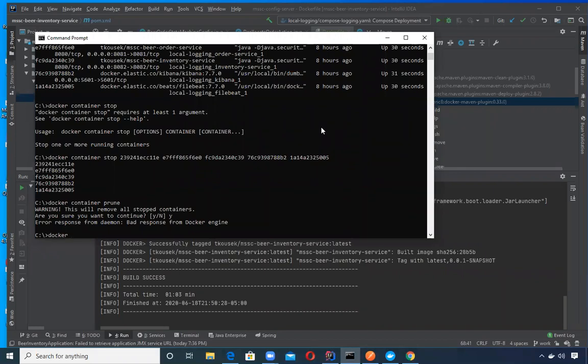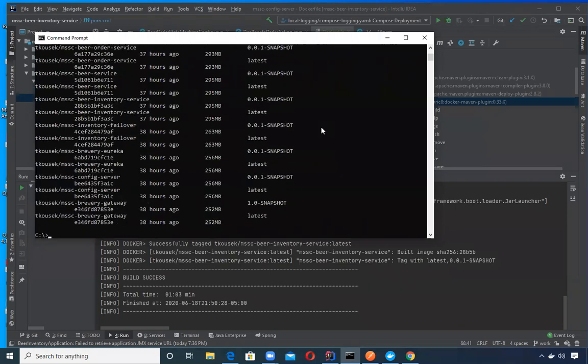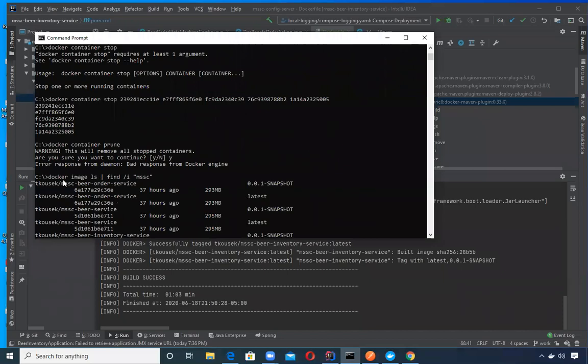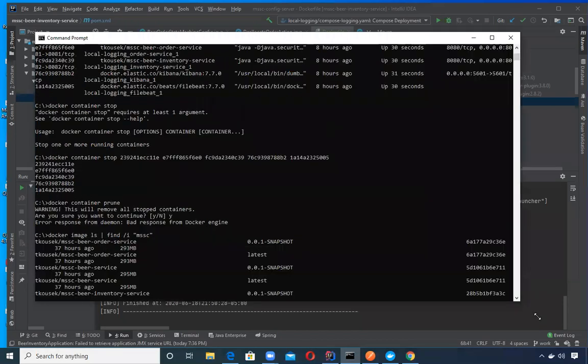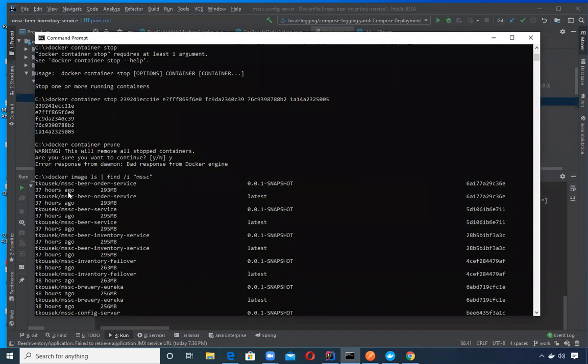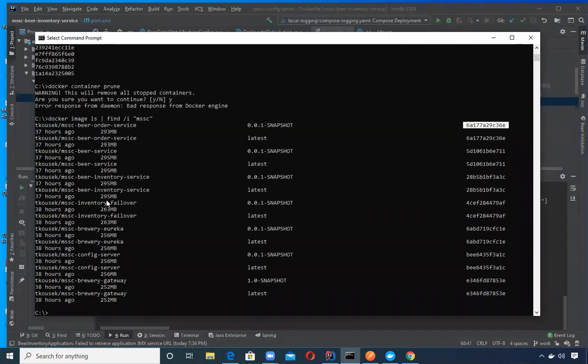If I basically say image ls, and then I do a find with ssc, you can see I'm looking at all of the images that I built when I was doing this. You can see I've got beer order service, my snapshot with the latest tag. As you can see, it's the same. Got my beer service, the inventory failover, which is that circuit breaker.